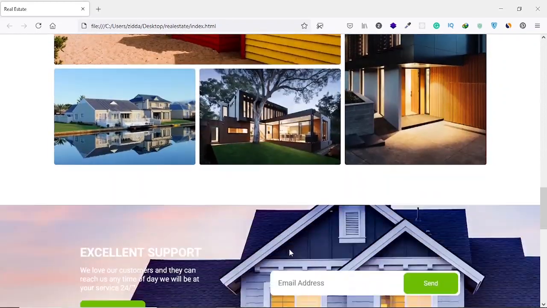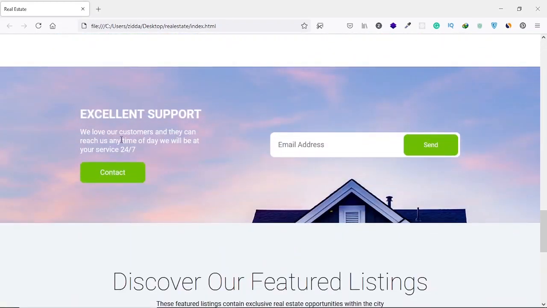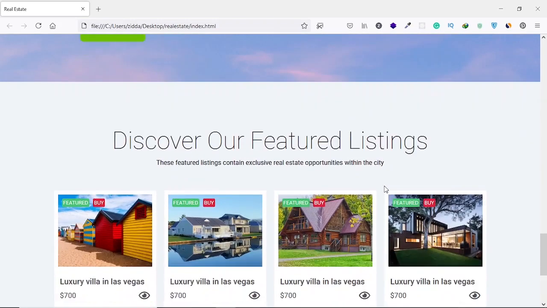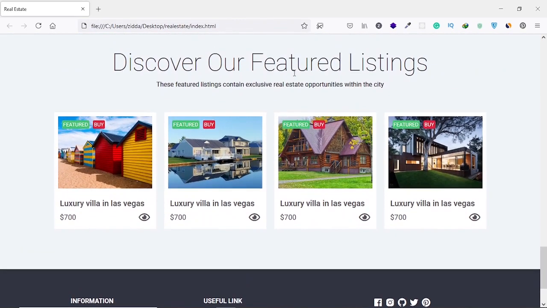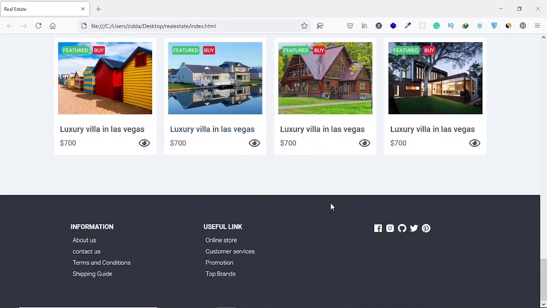Now below that we have the contact area where you can contact support. We have excellent support here. We have this button to contact support and this email input here with the send button here. After that we have the discover our featured listing. We have these featured listings here where we have the featured product or featured houses here. Now the last thing is the footer. You can see this nice footer effect here.